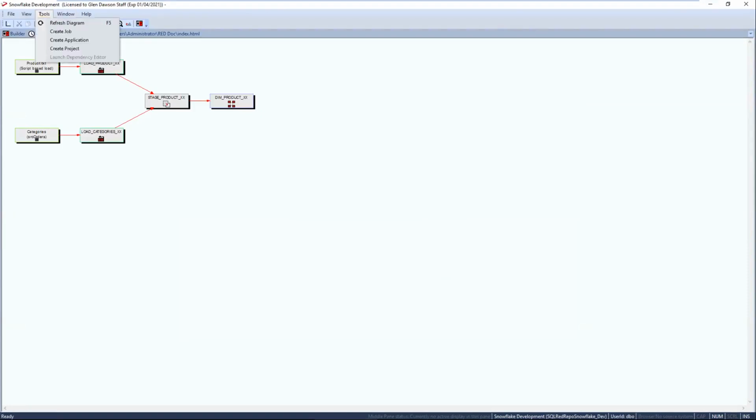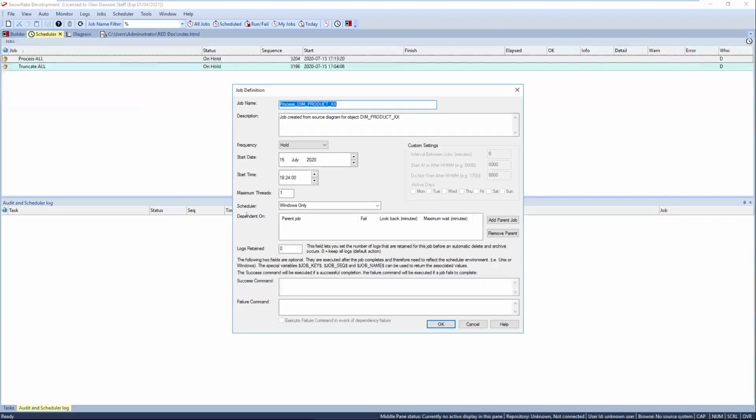And the other thing is the scheduler. You've seen me interactively load this, but obviously if there was lots of data in this model, we'd need to send this to the scheduler. So I can create a job from this diagram.